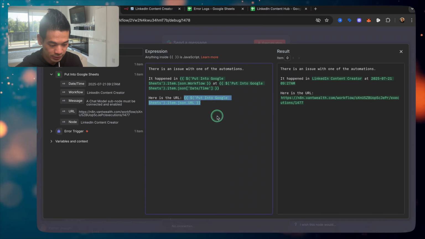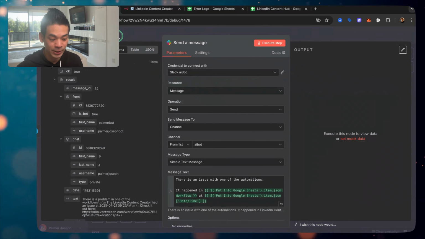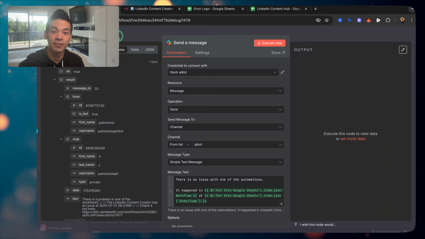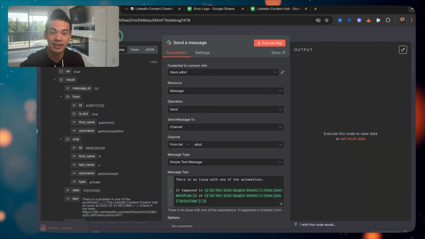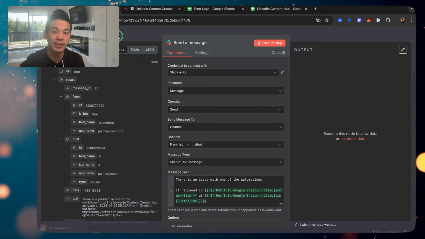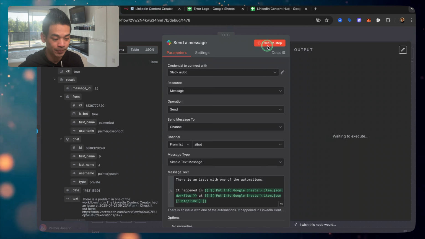And I can get that sent over, and that is basically that. So this basically sends it off to my team or myself. You can set this up whichever way you want. You can have your team members check this out as well, so they'll be notified to get on top of it right away and get it fixed as soon as possible. So let's execute the step.